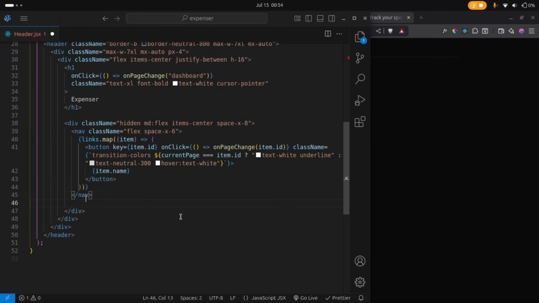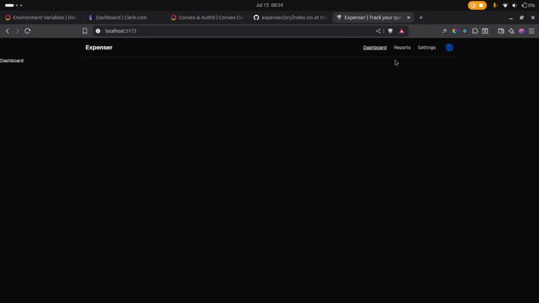Now below the nav element here, we're going to return the UserButton component from Clerk. Now I can save that, and this is what I have on the screen.